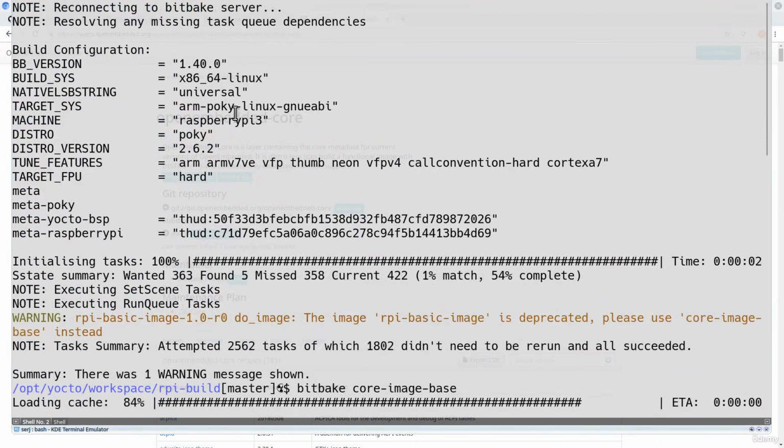So the process completed, and as we suspected, we got the deprecation warning message, and we can also see that it had a total of 2,562 tasks, and 1,802 didn't need to be run because we had already created those when we built the QEMU image. So let's just go ahead and build this core image as it suggests, and it will probably be quite fast because most of the components are already built.